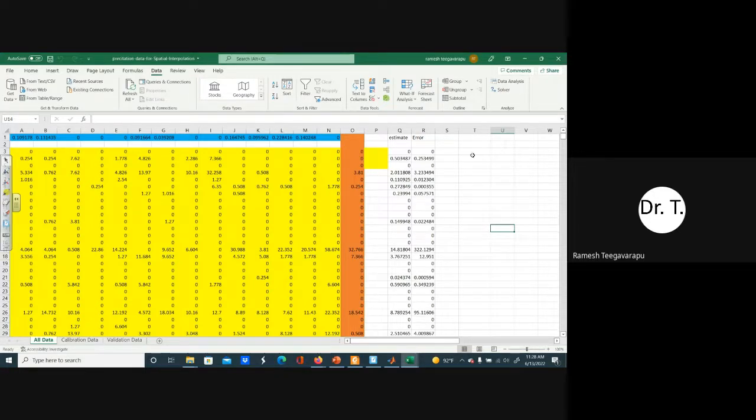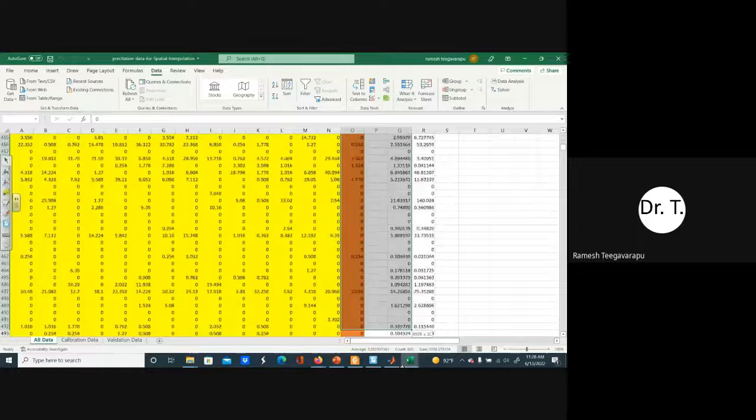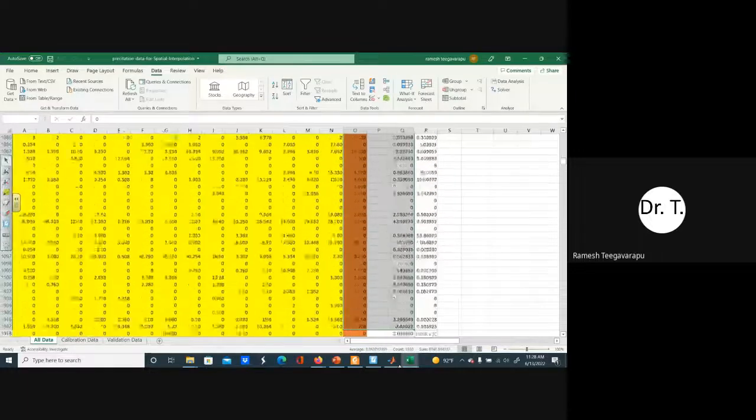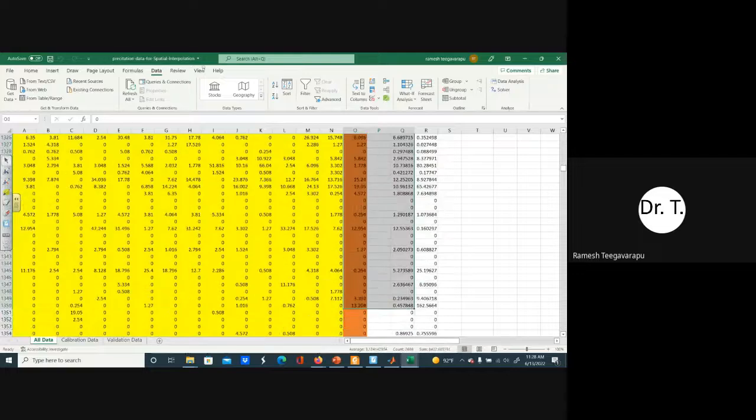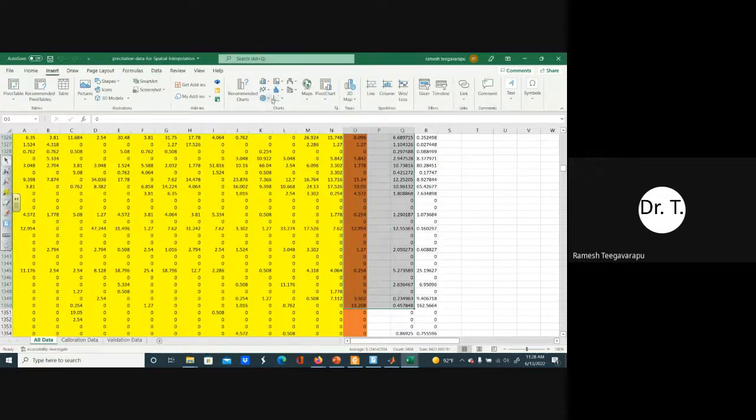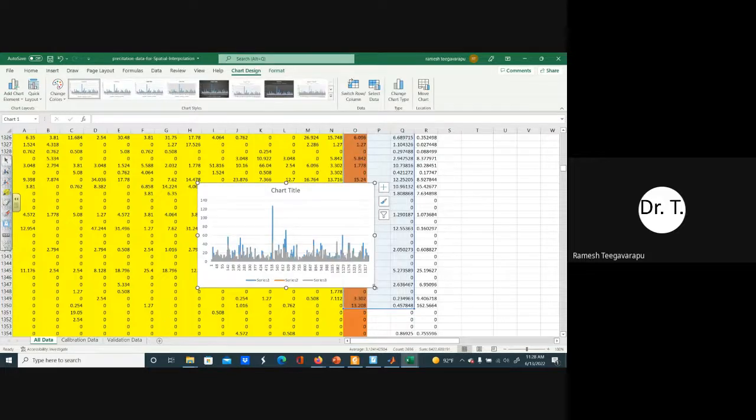Okay, now this is our estimate. Let us see how well we are doing with respect to estimate versus predicted value. Let's see if we are doing any good or not. I'm going to take some values and then I'm going to plot them. So I can plot them like this, like a time series plot.